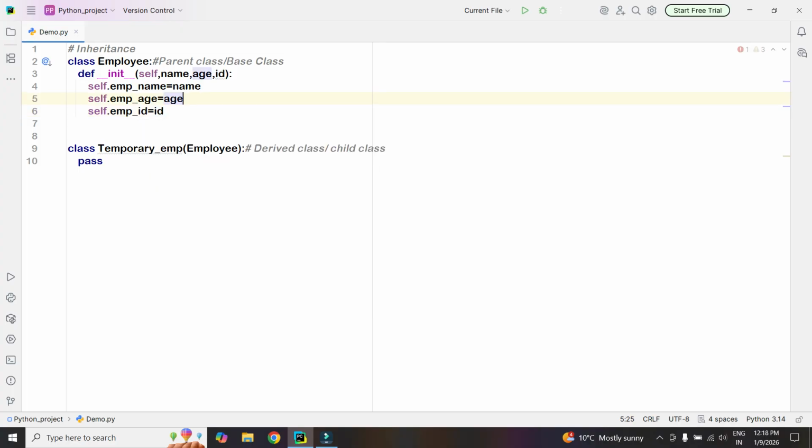In this scenario, employee name, employee age and employee id behave like instance variables, and name, age and id behave like local variables. If you are from a C++ or Java background, you can easily compare with these concepts, so you can better understand what an instance variable is and what a local variable is. So name, age and id behave like local variables, and employee name, employee age and employee id are instance variables.